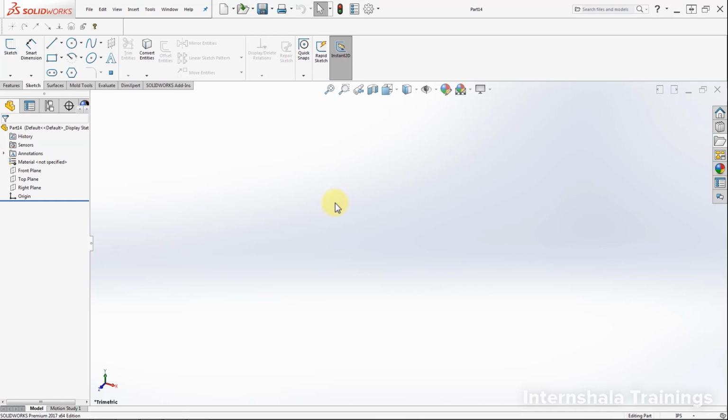In this lecture, we will learn how to select materials for the parts we are modeling. To show that, let's go ahead and create a cube with a side of 5 inches.